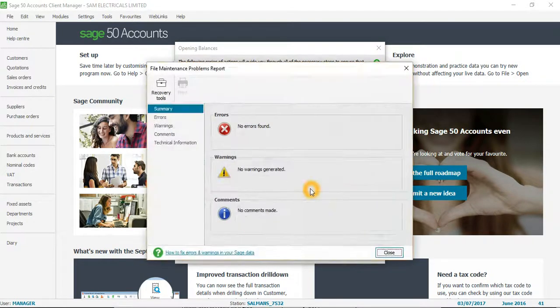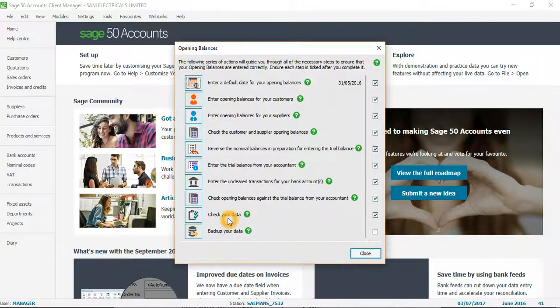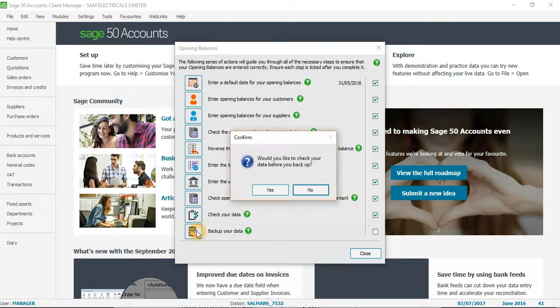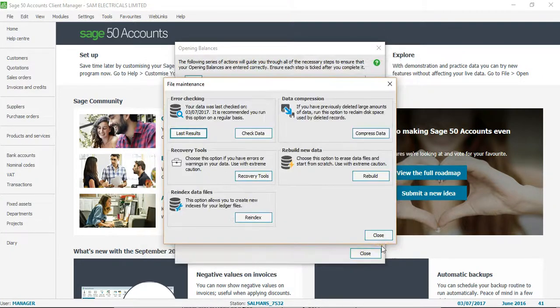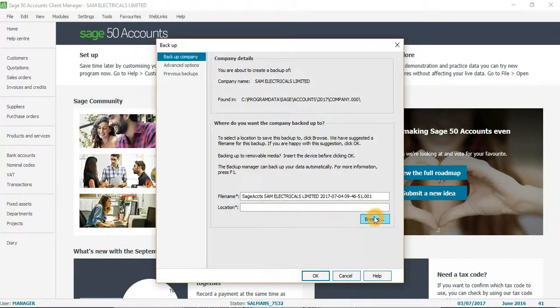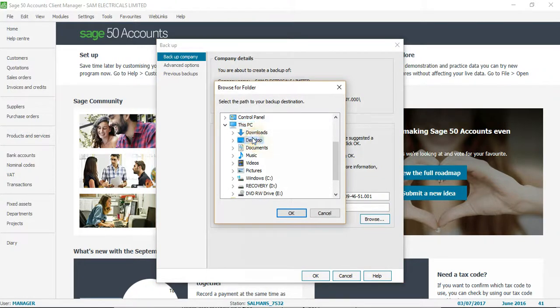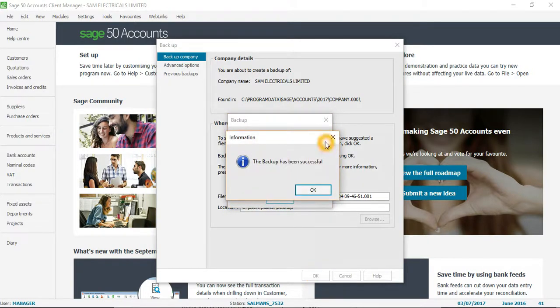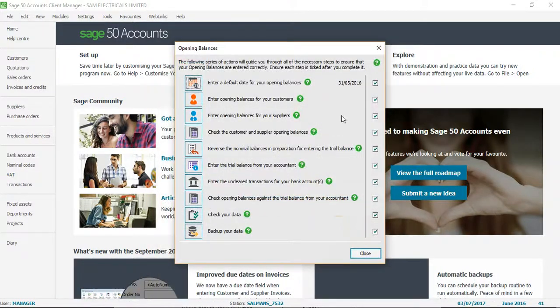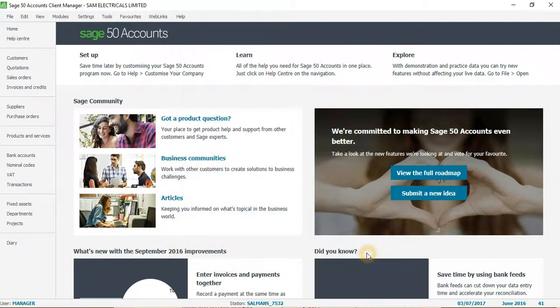Then it says check your data. Sage just requires you to take the backup. It checks your data, and then you can take a backup here, and you can say yes and yes, close it, and save the backup on desktop. If you click on OK and click OK, it just saves the backup on your desktop. So this task is done. You have entered the trial balance with the individual balances for customers and suppliers. And I will just close it.